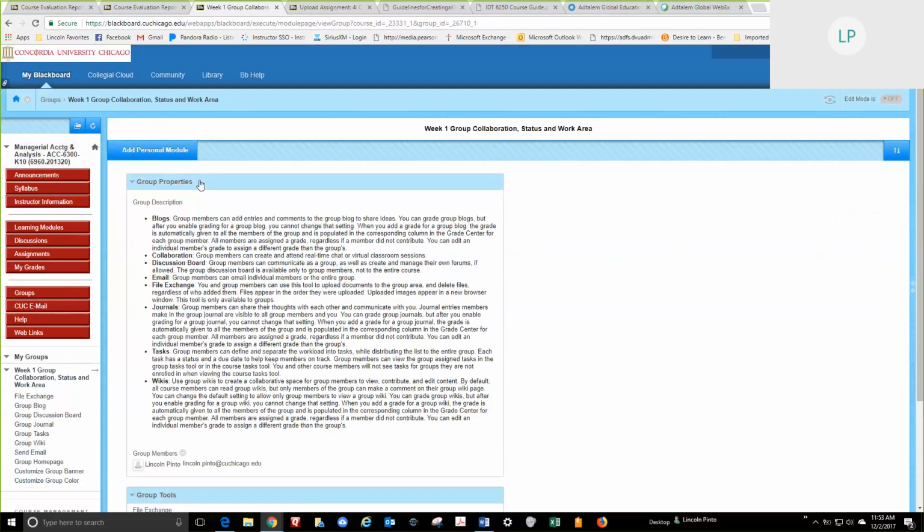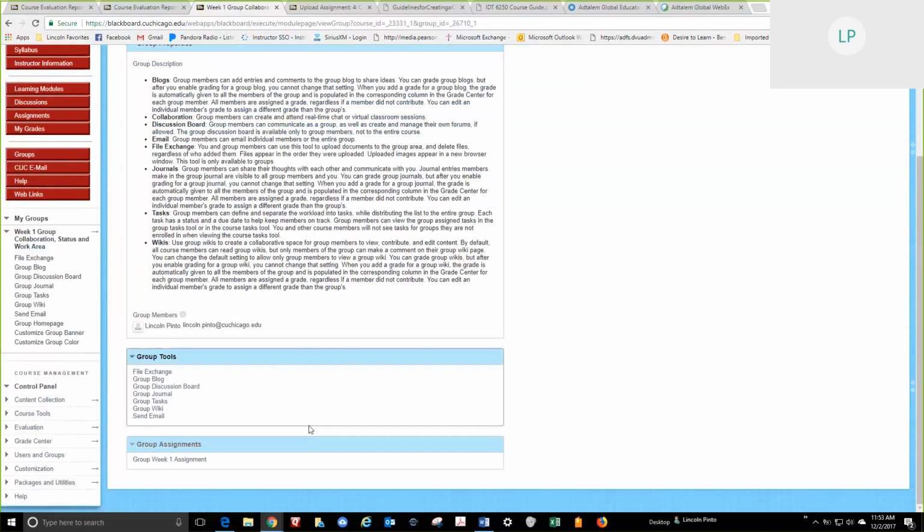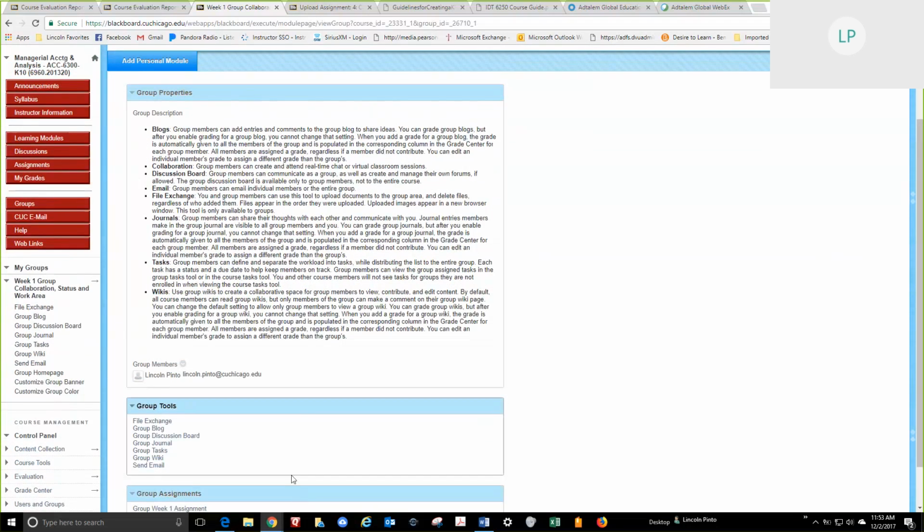Excellent. The next task is to go into group collaboration status and work area. Here you see the same screen again, some of the same explanations, but when you scroll down, what are your thoughts on this screen where you have links to do different things? Overall, once again, group tools is very clear, and this looks like the same thing as what was on the first screen. What would be great is if each thing had active links to what I was looking for. But other than that, it's clear what each topic is for.